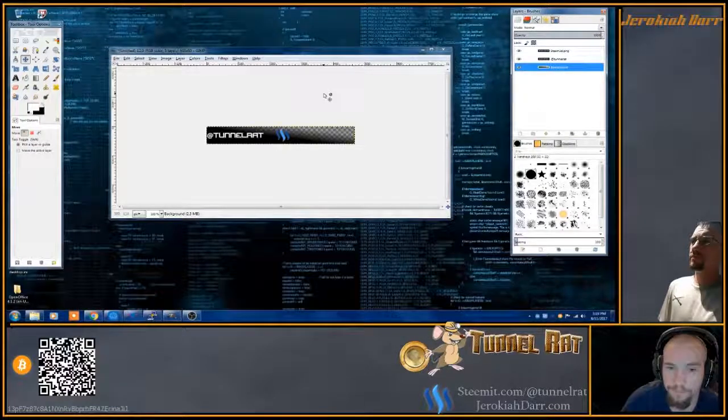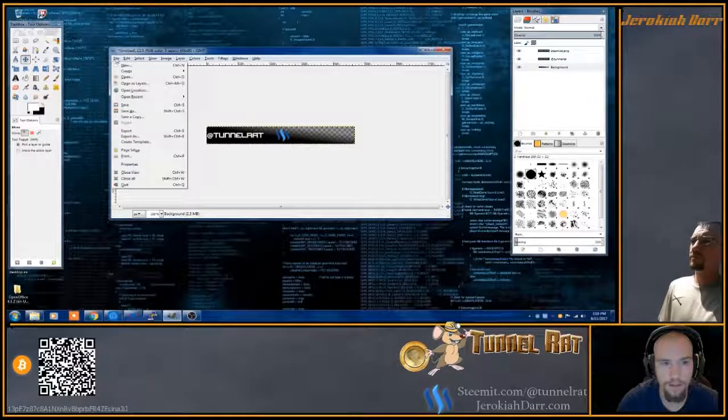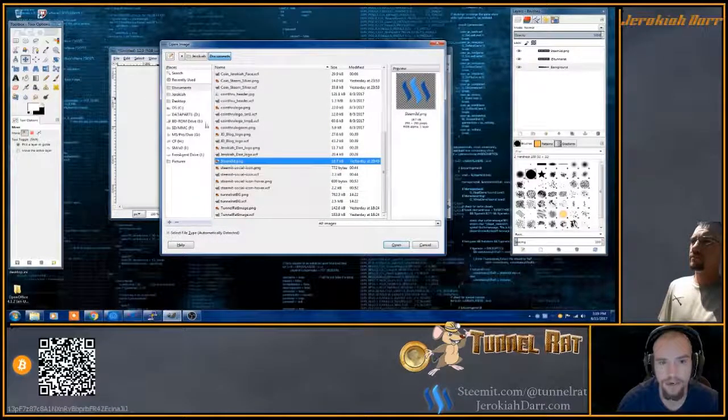Okay. Next thing you want to do is maybe add an image or something like that, or you can add more text, follow, resteem, upvote, whatever you decide. But I think maybe what I'll do is just add another image. So we can go over here, open as layers. Anytime you want to add an image, you want to add it as another layer.